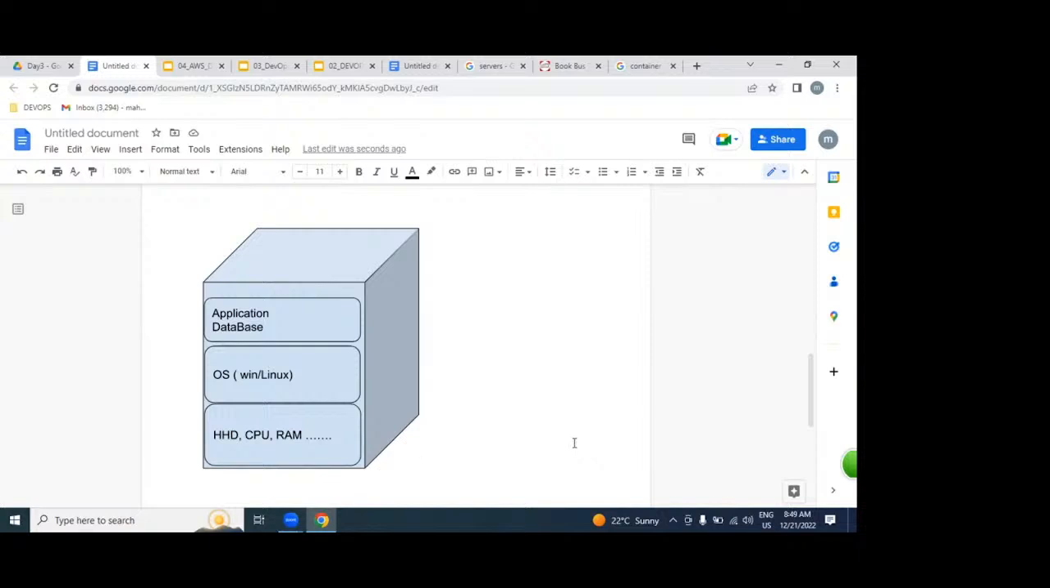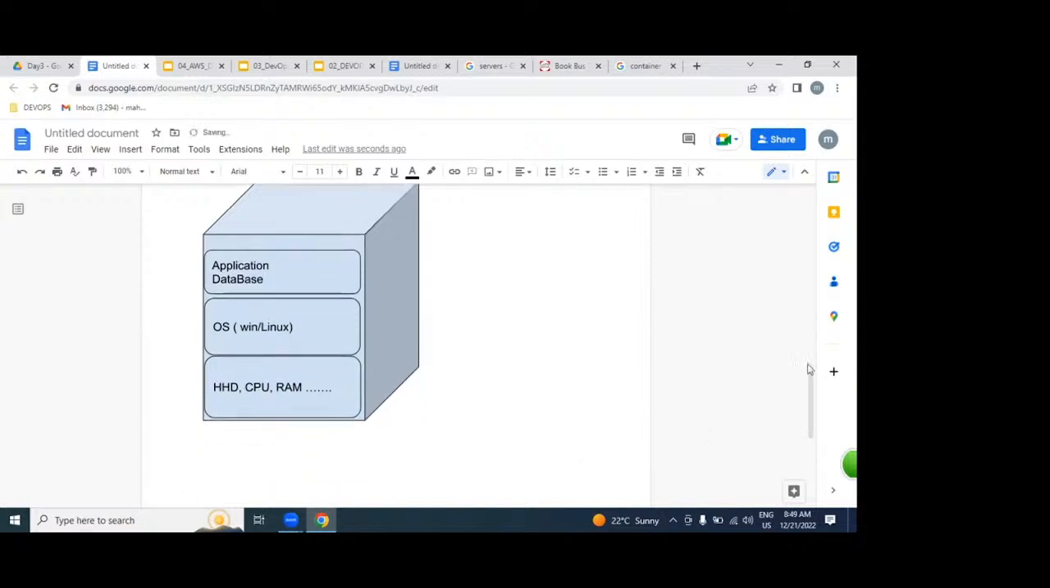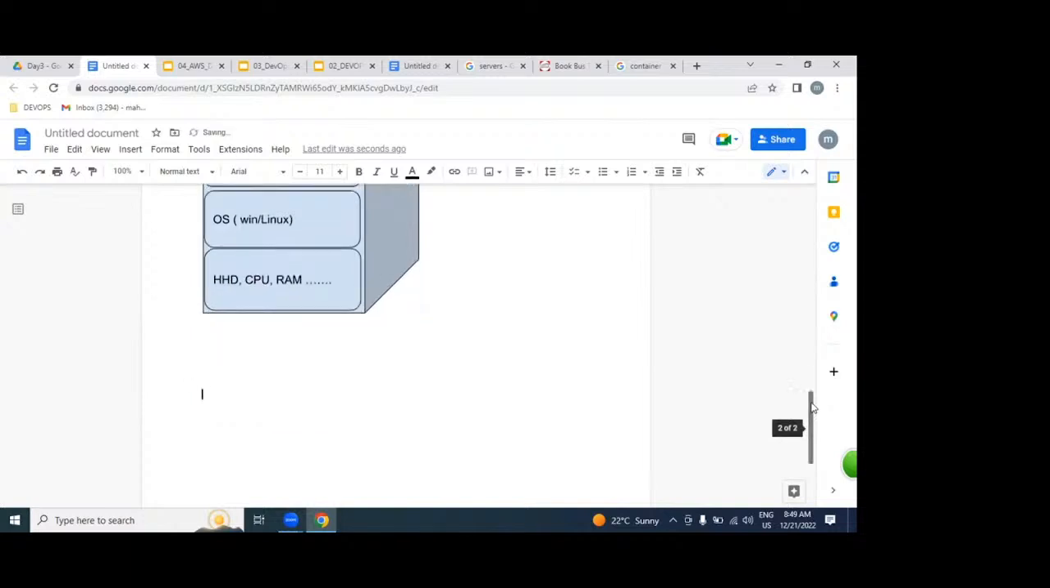But how many ways? Please tell me quickly. Physically, virtually, cloud. Physical servers, virtual servers, cloud servers. But all servers are the same, but the way of getting is different. Please observe the point. The way of paying is different, the way of accessing is different, the way of use is different. But in all the cases the server is the same.